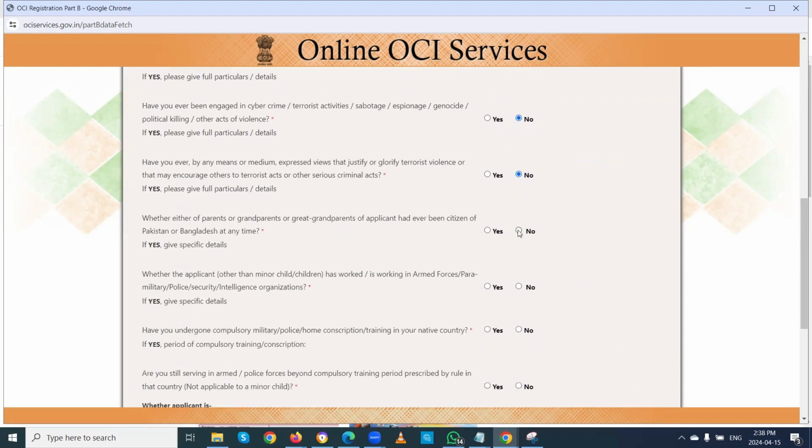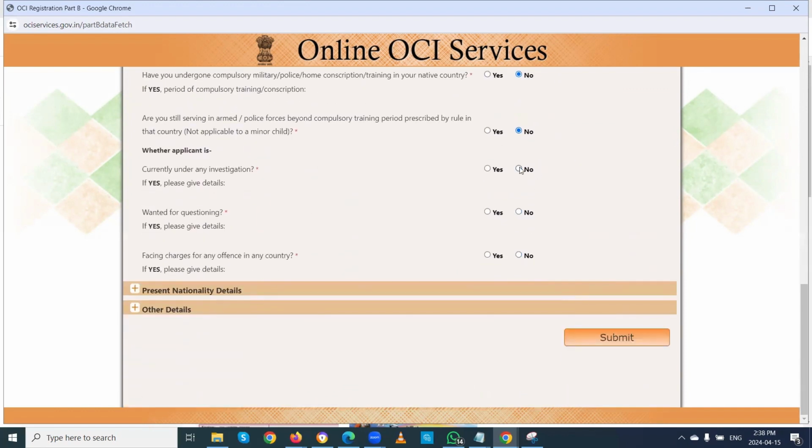But in case there is anything that is yes for you, then you need to get a letter or NOC, no objection from the embassy. You have to go to the embassy and get that no objection for whatever you have mentioned, and then apply for the OCI. Otherwise, the agencies that are helping the embassies to collect the OCI applications won't be able to help you.